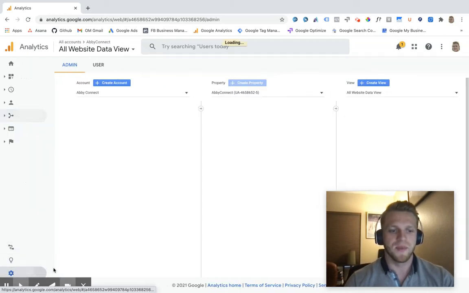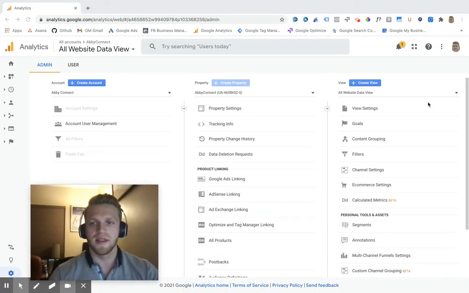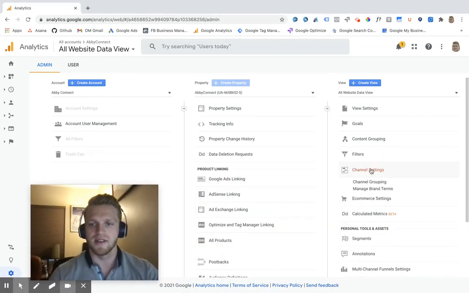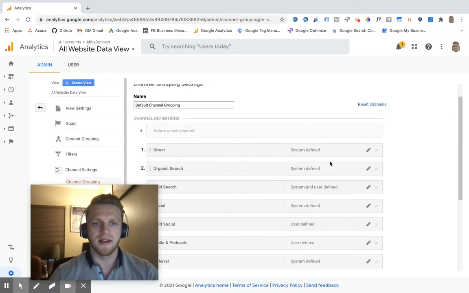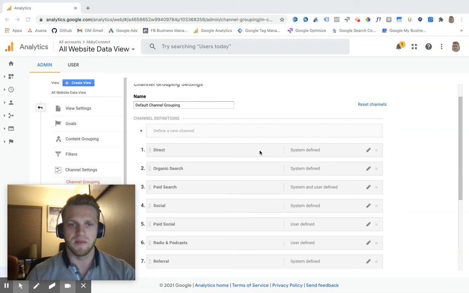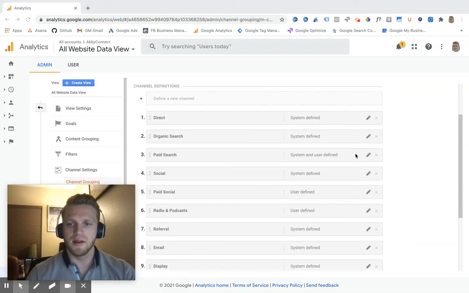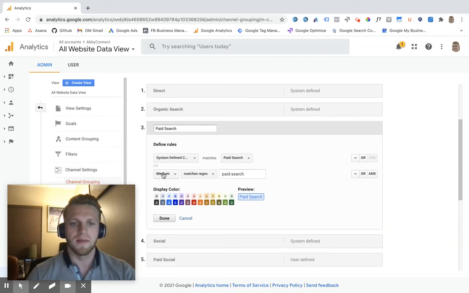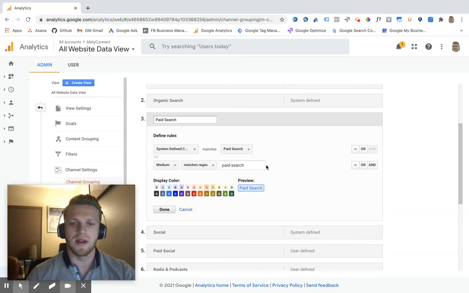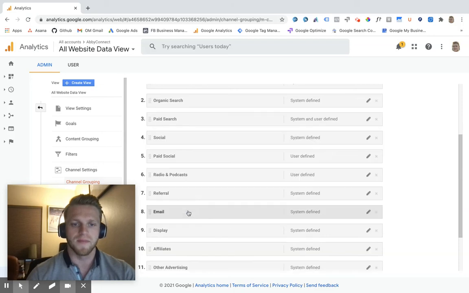Now to do this, we went to admin, and underneath view, we selected channel settings and channel grouping. We selected the default channel grouping. We could have labeled it custom channel grouping now, but all we did within the paid search category was include the medium matches regex paid search, which is what we saw when we looked under source medium for paid search. So now it will group that UTM underneath paid search rather than other.